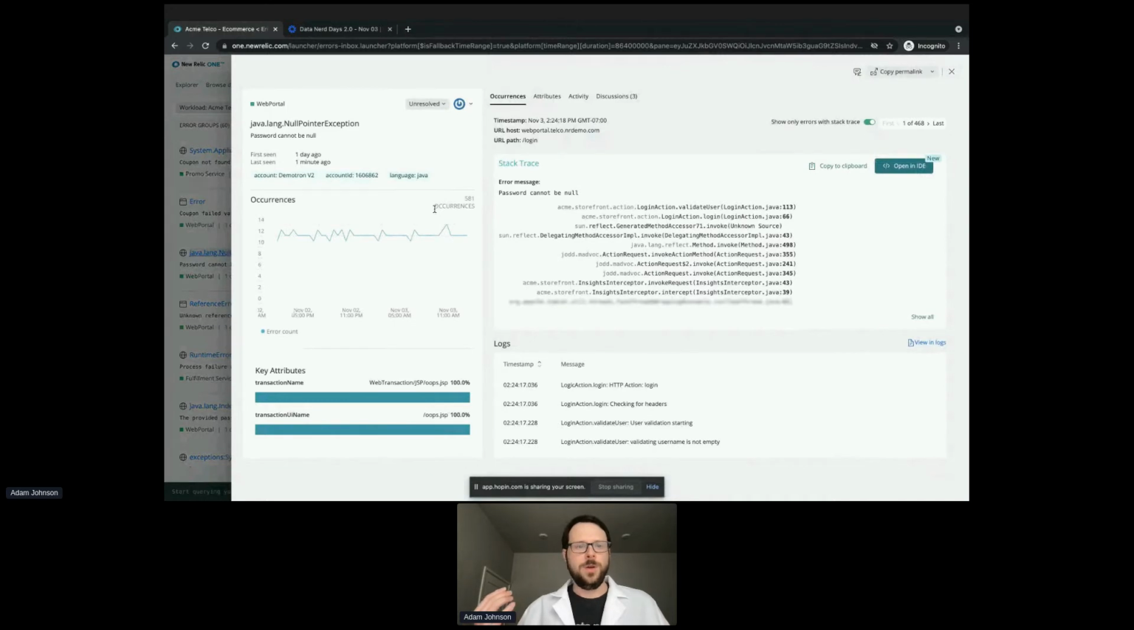So if you've dealt with errors in New Relic, this will be somewhat familiar, although there's some new stuff going on here. On the left-hand side is the error group metadata. You'll see those occurrences over time. You'll see the first seen and last seen, which can help you narrow down if this is still happening or when this first started happening. It can help you narrow down what might have caused that if there was a change around that time. You'll see some key attributes here.